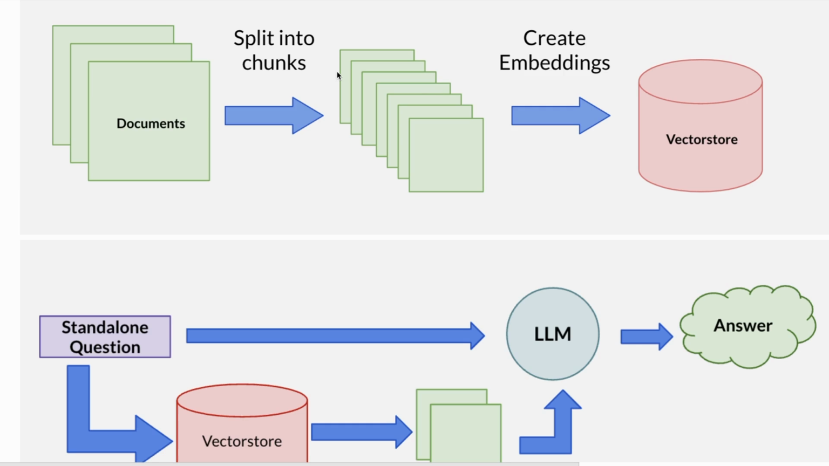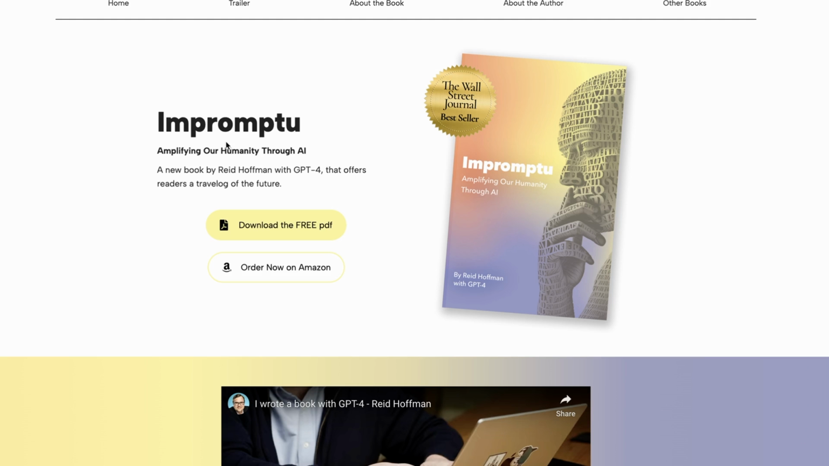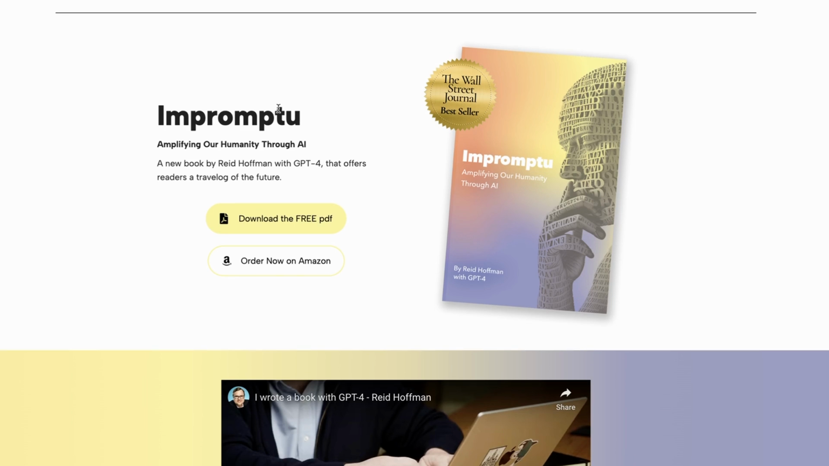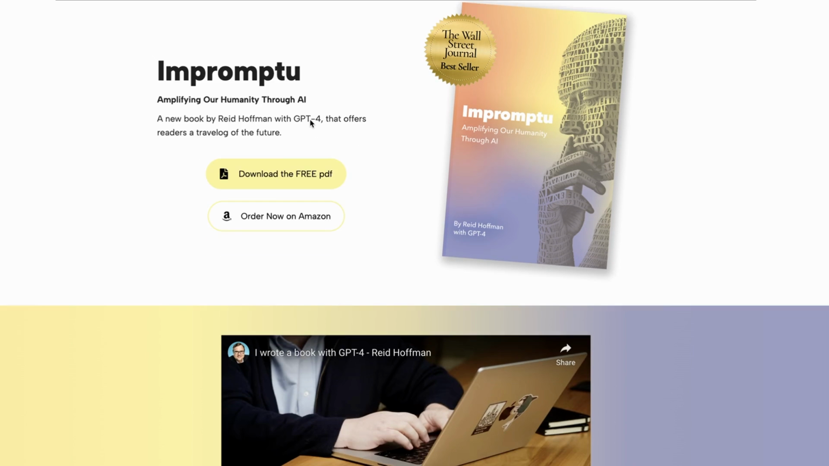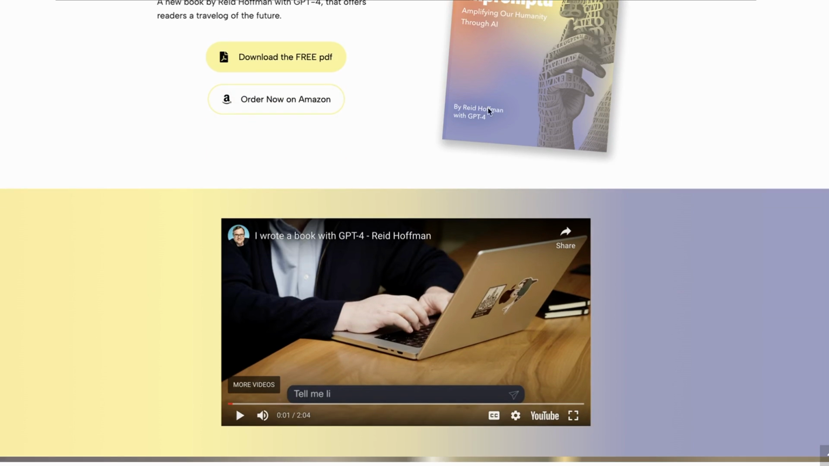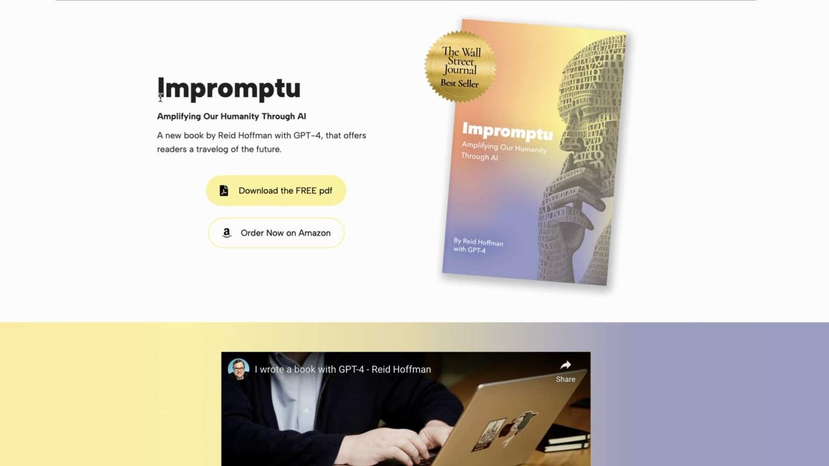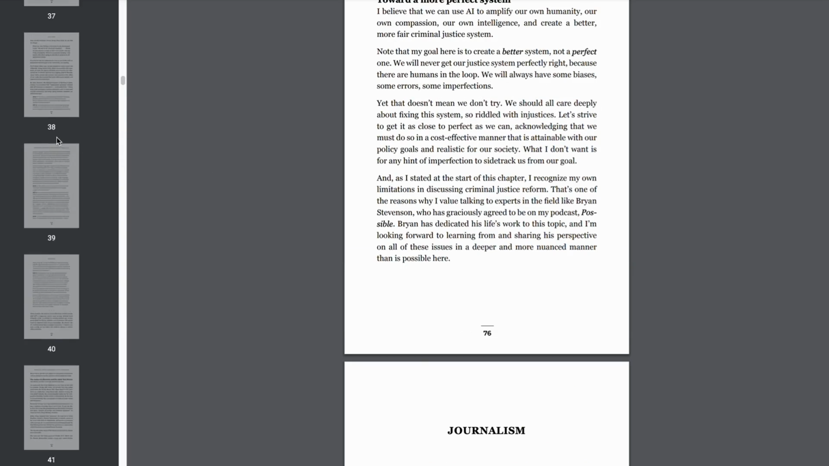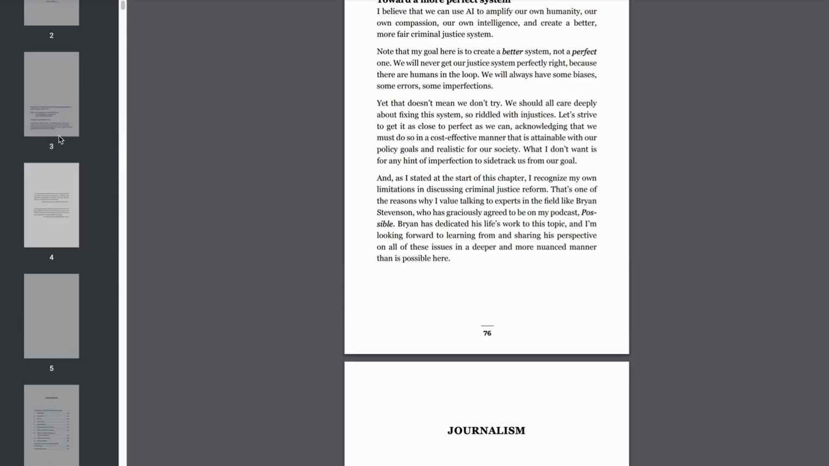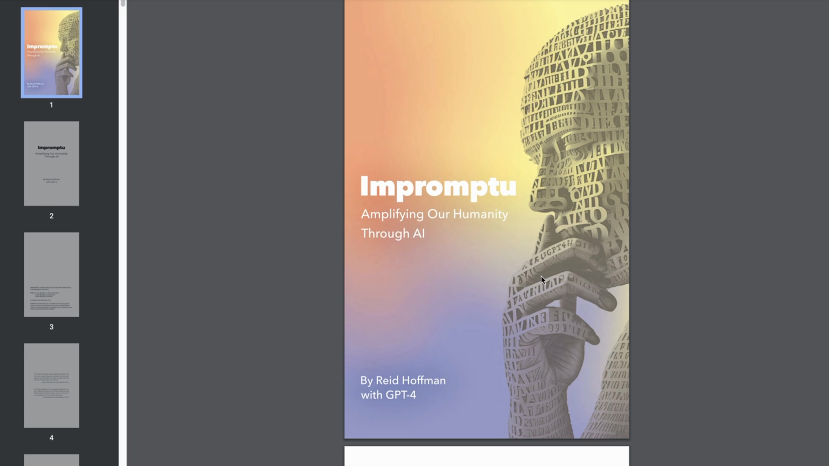So the way this works is we're going to have a document, and the document that I've chosen is this. This is a book by Reid Hoffman that he's released all about GPT-4 and all about AI. And he actually wrote it with GPT-4. I don't think he's put out the book to make money. You can order it on Amazon or you can download the free PDF, and that's exactly what we've done here. I've just downloaded the free PDF, and you can see that it's got quite a number of pages. We're going to convert this PDF into something that we can query and talk to as we go through this.